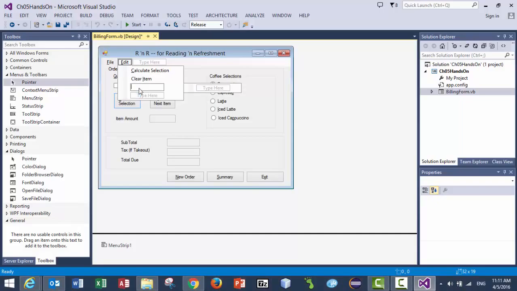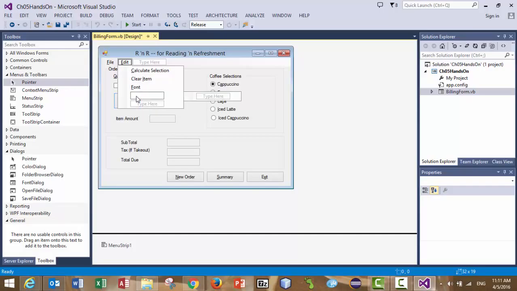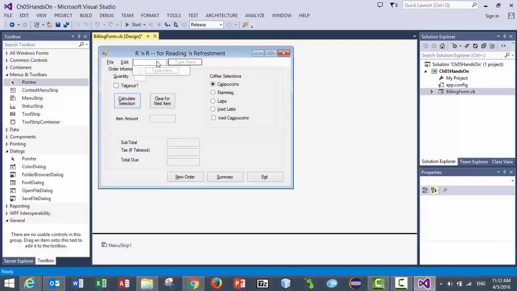And then I'm going to create ampersand Font, capital F, and ampersand C-O-L-O-R for Color, because I've already got a C. Then next door to Edit, I'm going to do ampersand Help. And below that, I have ampersand About.